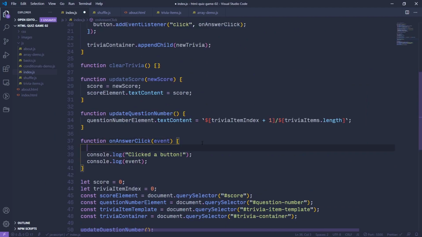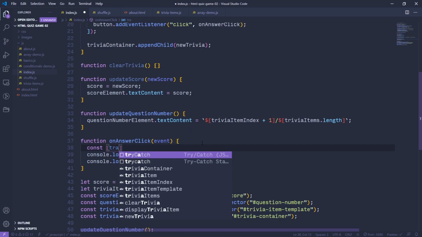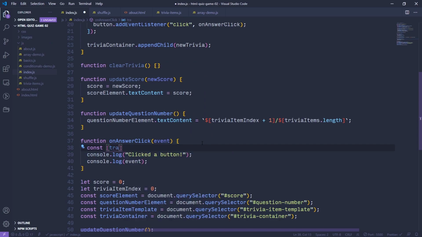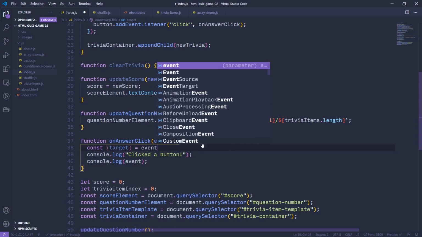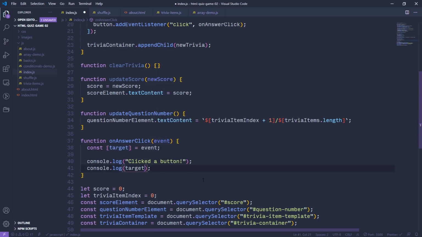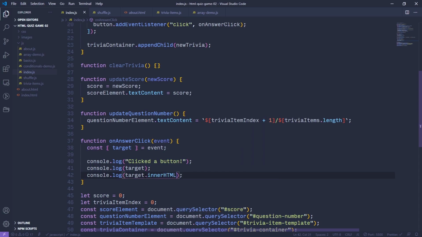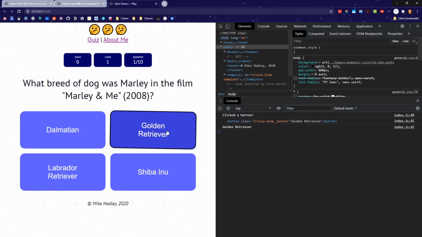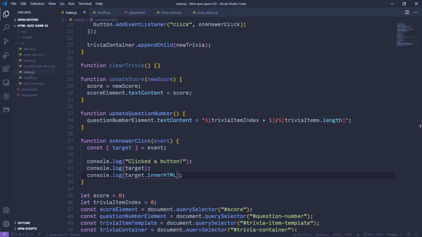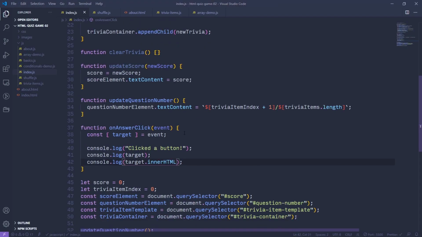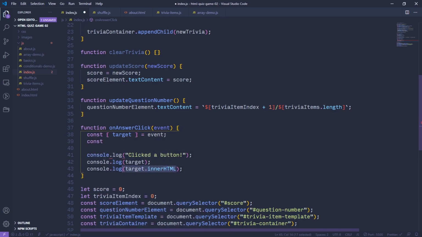So I'm going to use our array destructuring syntax again, or I'm sorry, our object destructuring syntax. Target equals event. And let's print out the target here, and let's also print out the target's innerHTML. So we just clicked on golden retriever, and we're also able to get that content of the button. Lab, we get that button, and we also get the content of that button. So to be able to tell if this was the correct answer, let's actually pull this out. Let's say this is the selectedAnswer.